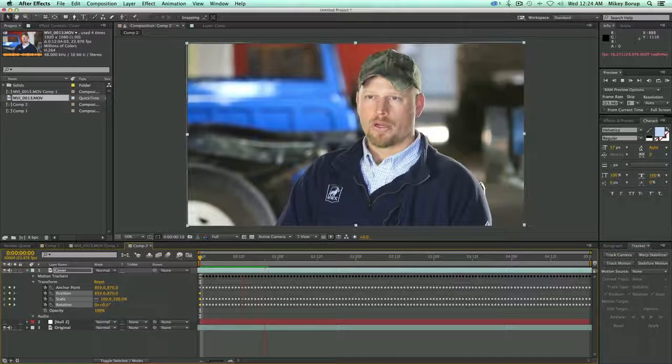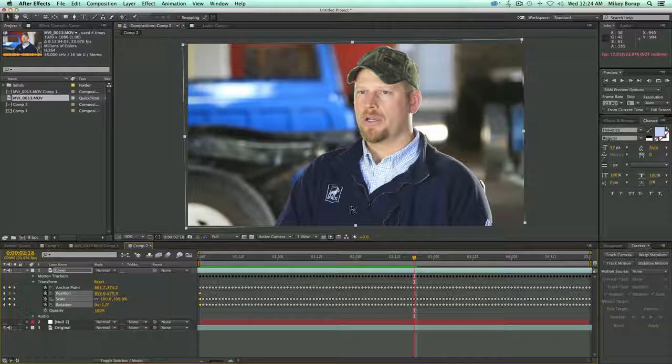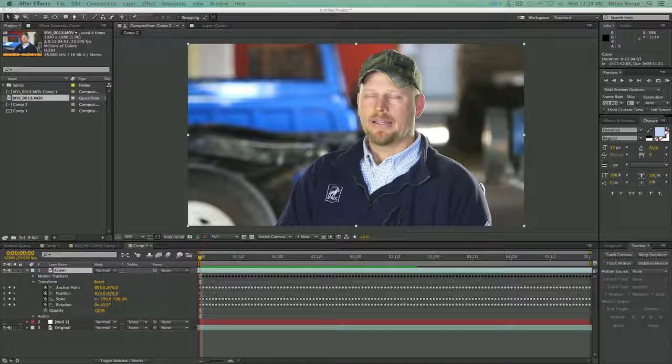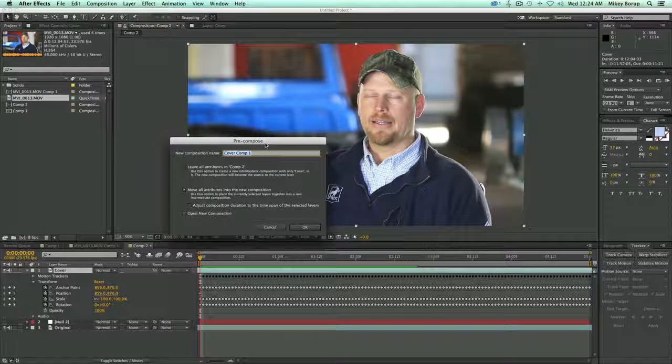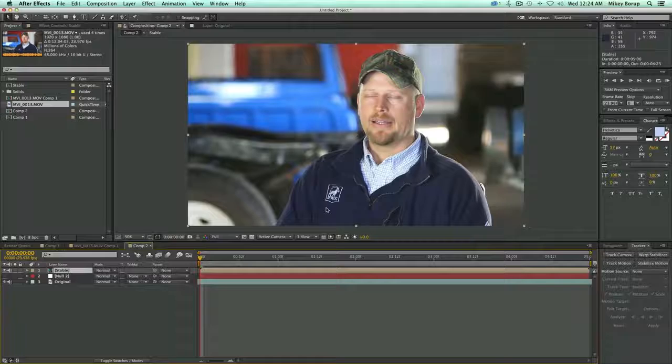Now when we go back into this footage, you can see how everything's just moving because it's stabilized around that position. And so now let's pre-compose this. So Command-Shift-C or Control-Shift-C on your Mac or PC, and let's call this stable. And I want to make sure I move all attributes into the new composition. Click OK. Now that I have this, I can move this wherever I want.